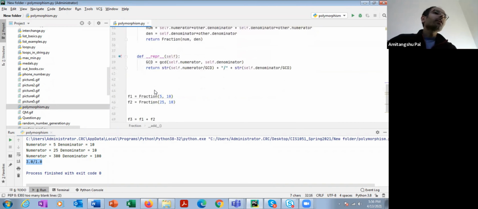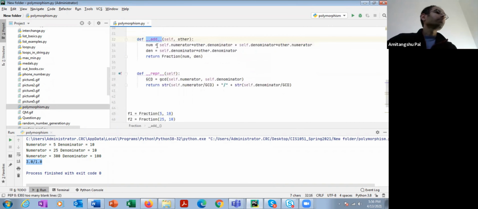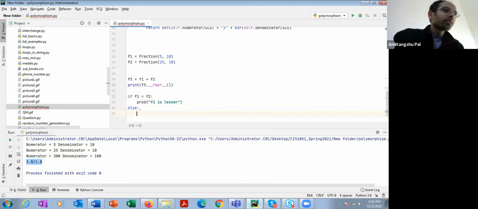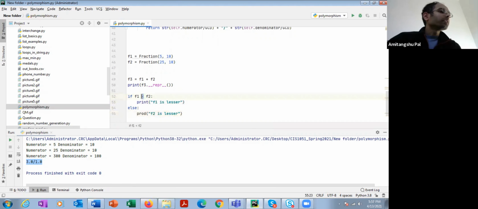Okay, so I'm not showing all the other methods like multiplication, division, subtraction. Let me show you some relational operator. For example, I want to write that if f1 is less than f2, then I must print f1 is lesser, else I want to print f2 is less. Here, less than is basically a relational operator.